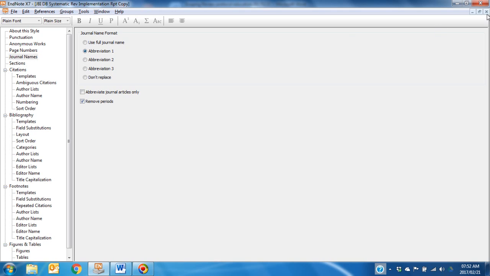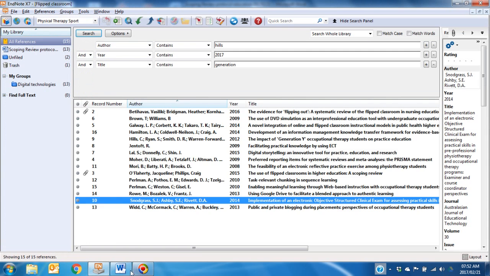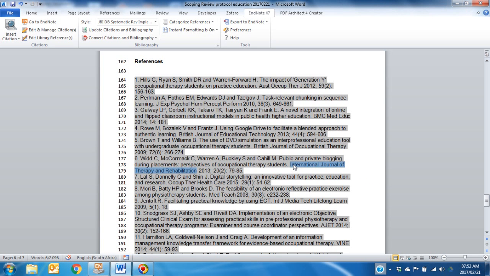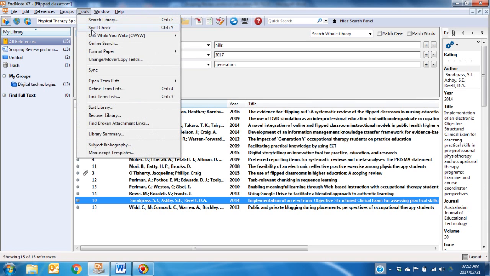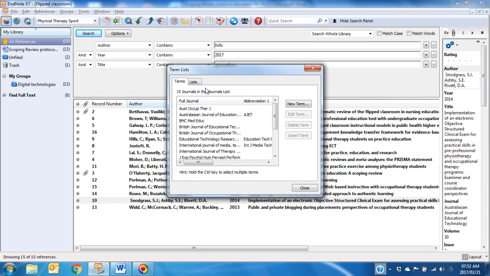If so, then why is this journal name not abbreviated? There's another place to go and look out for. Go to Tools, Open Term List, Journal Term List, and find the journal which you would like to edit.